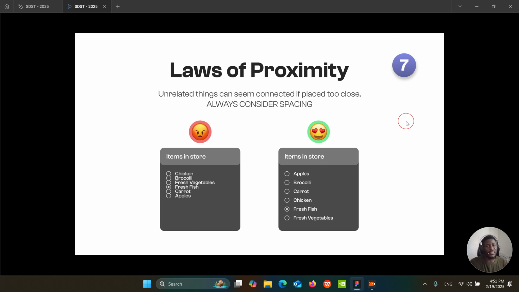The law of proximity states that unrelated things can seem connected if placed too close. Always consider spacing. Now imagine on the left we have a list of items, and you see the items are just congested together. That doesn't work well, right? It doesn't work well. There is no spacing.